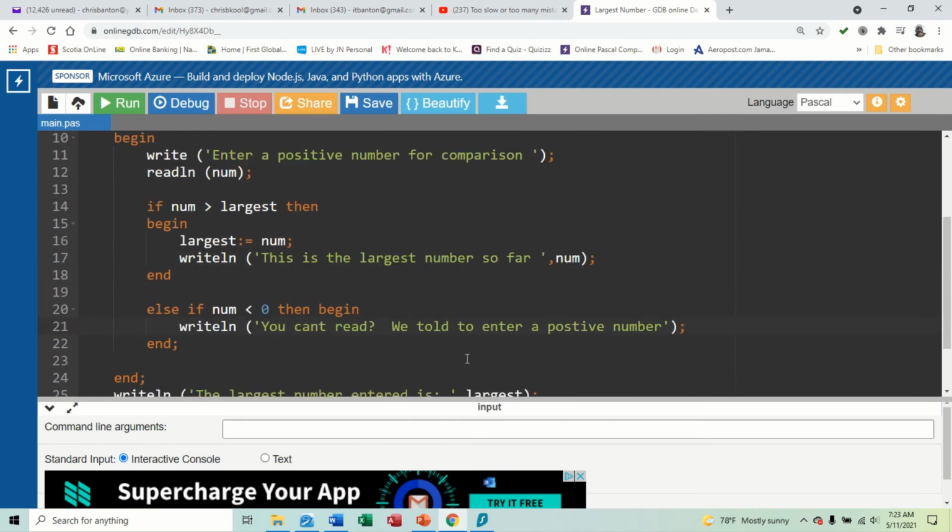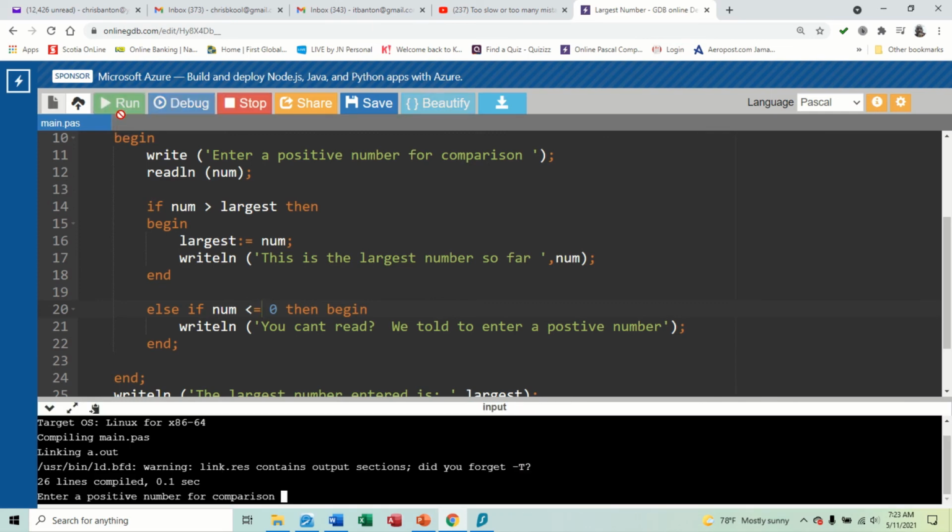All right. So now this is a safeguard. Say person enter, try to break our program. We made an allowance for that. So if the number the person entered is less than 0, all right, we could even say less than or equal to 0 as well. Could do that. Then it gives them a rather rude awakening. All right, let's run this and see.